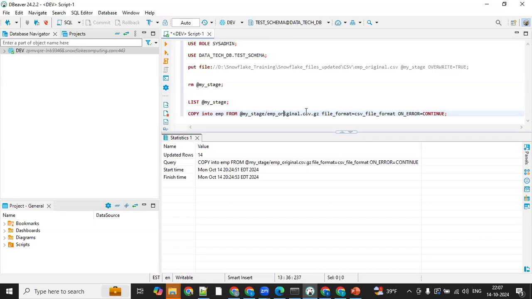So validation mode has three options, right? I think return n rows, return errors, and return all errors. What is the difference between return errors and return all errors? You guys were attending. If you mention return errors, then it will display only for the current processing file. Return errors will try to capture the bad records from the unprocessed files. Okay, return all errors will try to capture the bad records from the processed and unprocessed files, both.